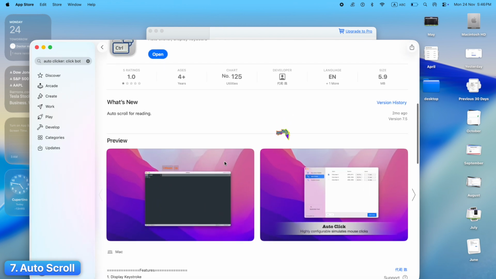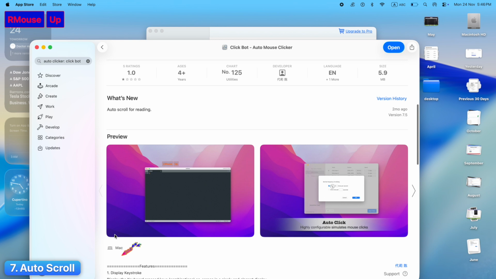You now know how to download, install, and fully configure ClickBot, Auto Mouse Clicker for Mac. You also know how to use every tool inside it.